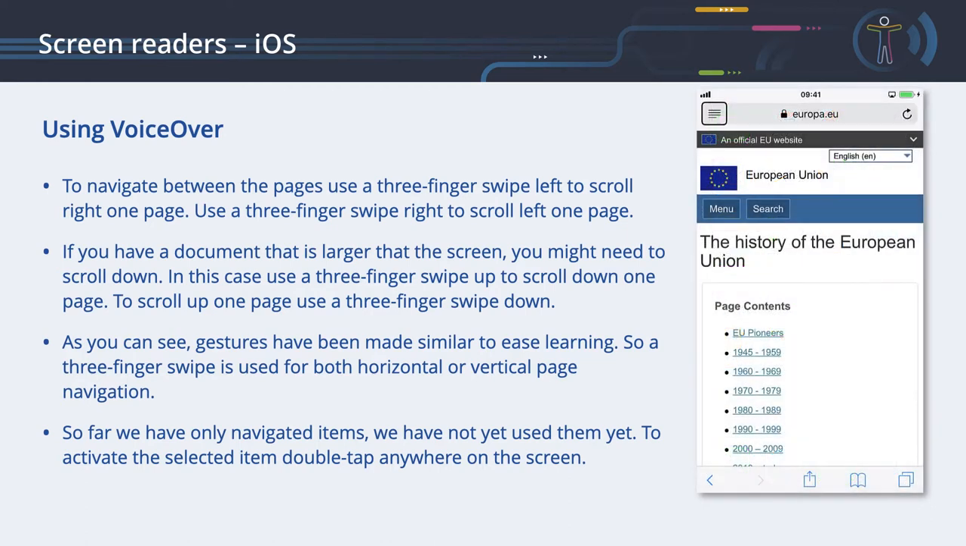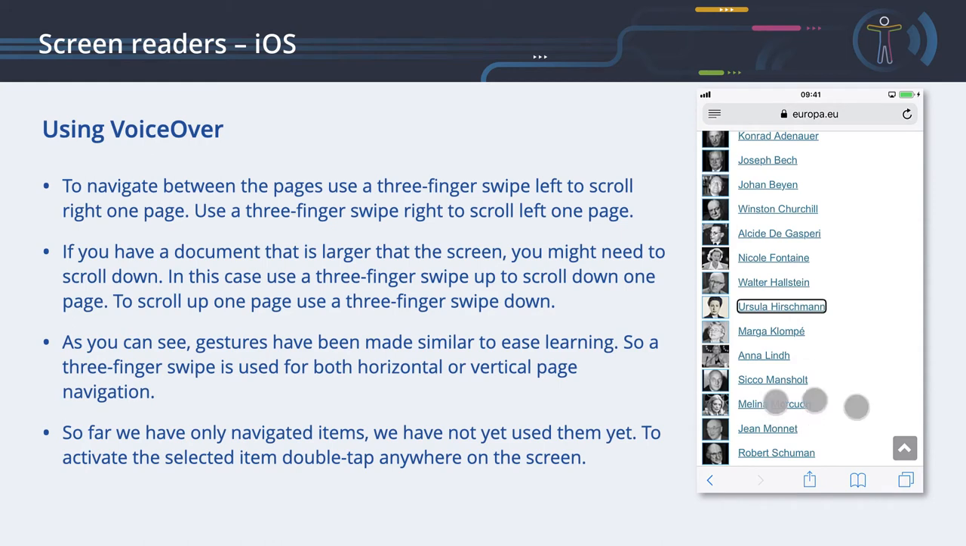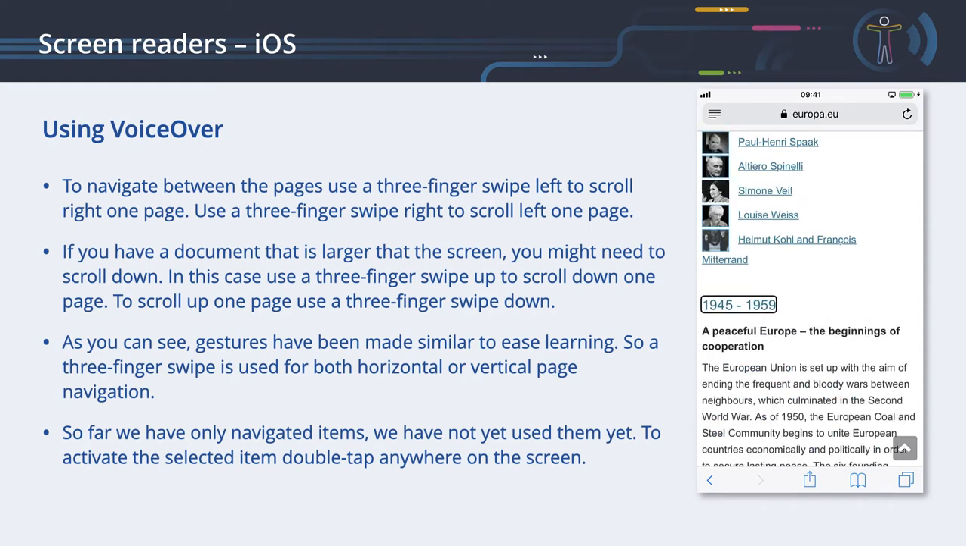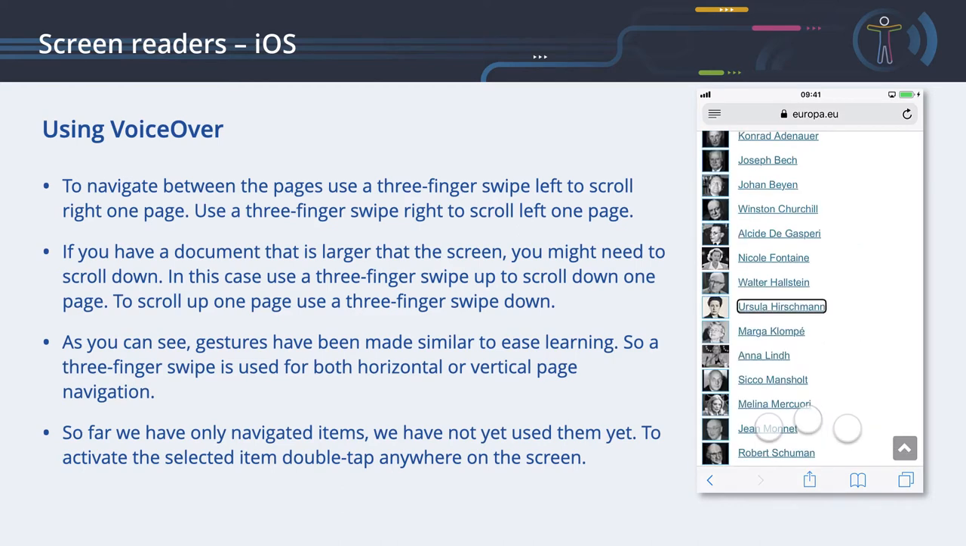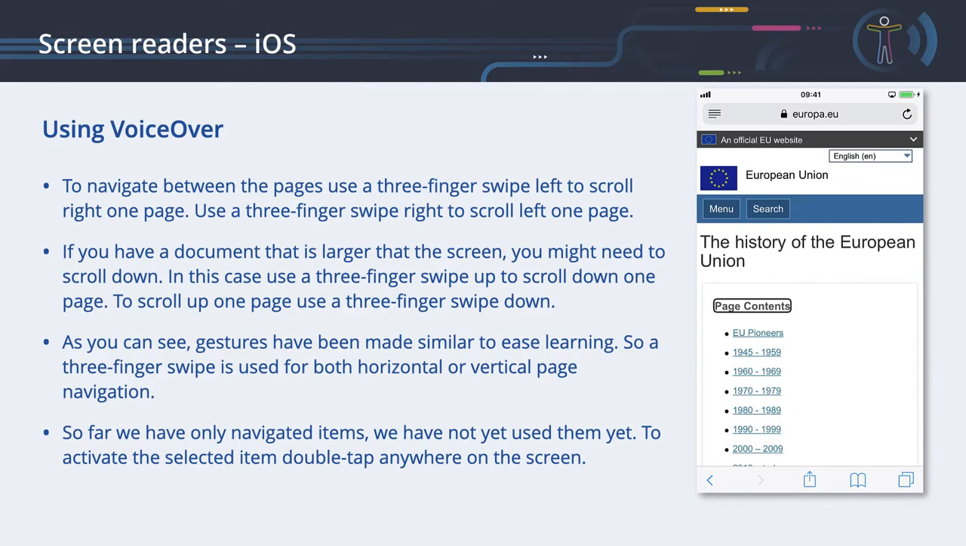If you have a document that is larger than the screen, you might need to scroll down. In this case, use a three-finger swipe up to scroll down one page. The History of the European Union. Heading Level 1. Page 2 of 13. Page 3 of 13. Page 4 of 13. To scroll up one page, use a three-finger swipe down. Page 3 of 13. Page 2 of 13. Page 1 of 13.